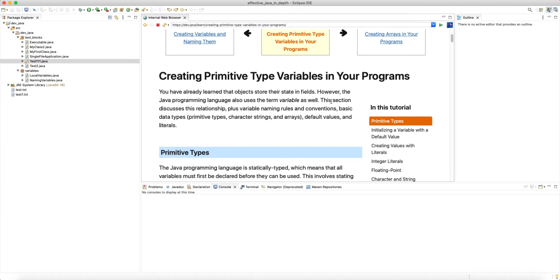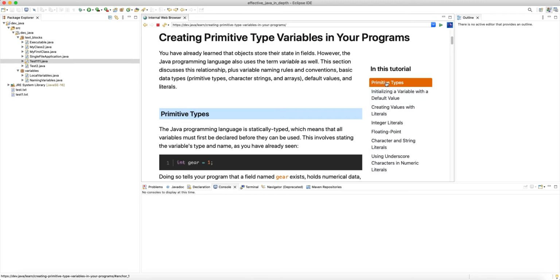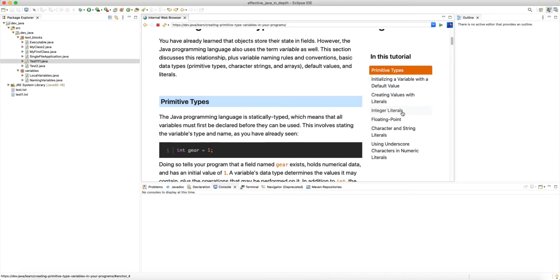So this section discusses this relationship plus variable naming rules and conventions, basic data types, and we said that Java allows primitive types, unlike other programming languages like Python. In Python, everything is an object, even a simple integer number is an object, but in Java we have primitive types, character strings and arrays, default values and literals. So if you look at the items here, the first one is primitive types. Initialize a variable with a default value, creating values with literals. We will talk about what literals are. Integer literals, floating point, character and string literals, using underscore characters in numeric literals.